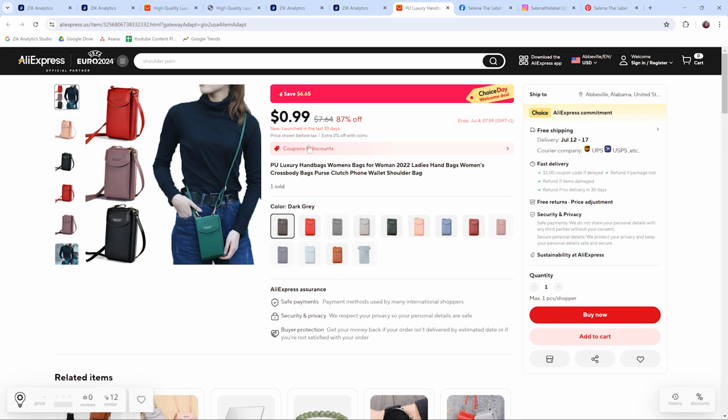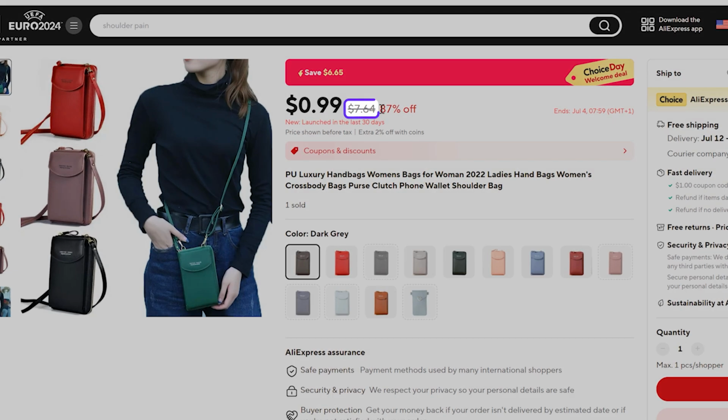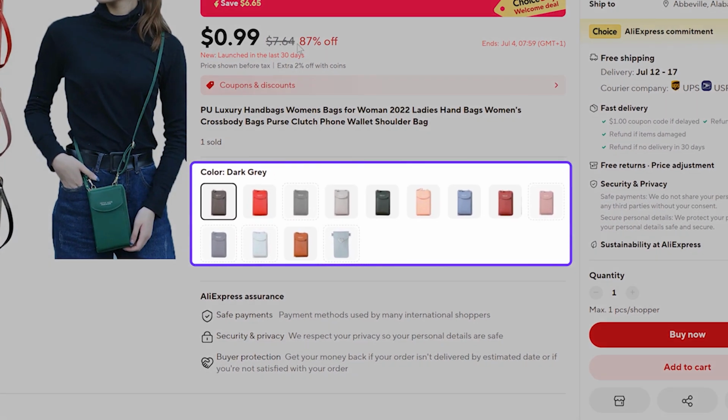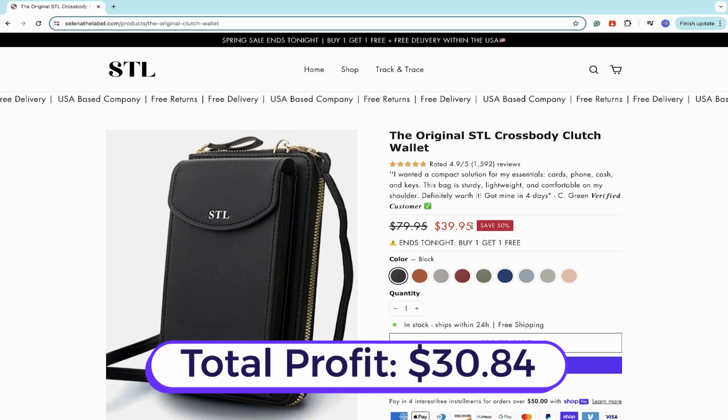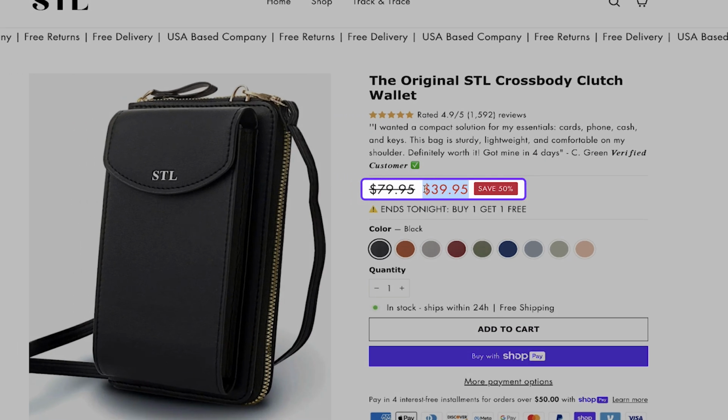margin. So here is the product, and on AliExpress, it costs only $7.64. I can see many variations for this product, which is great because I can list it on my Shopify store with color variations. The profit is $30.84 with the sale price, all right, that the store is currently running.